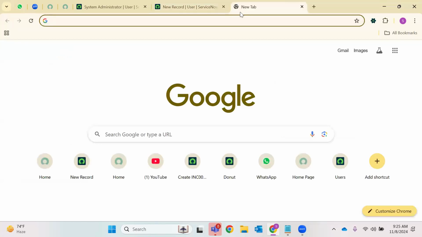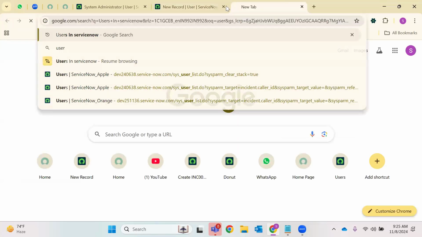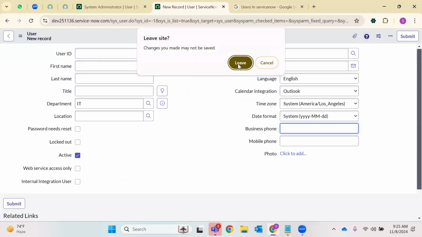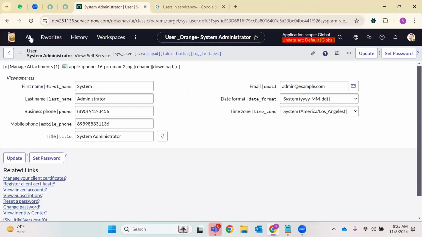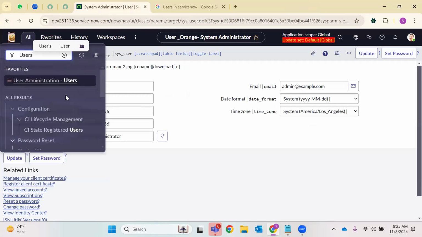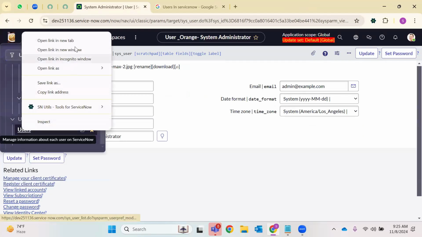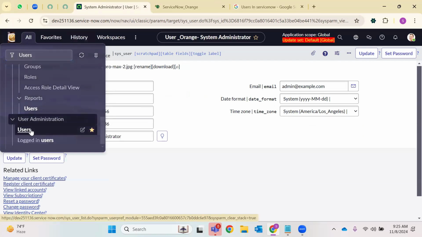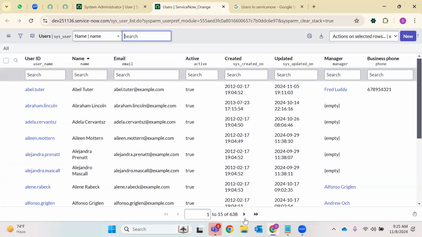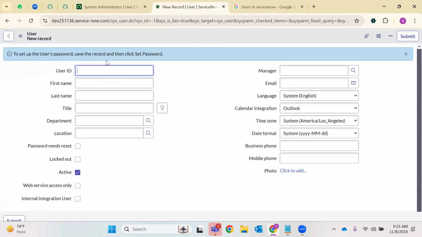So here, let's create one user record. Let's try to understand how this works and how it gets stored. Type users in your left navigator and scroll all the way down. As I told you, under user administration we have user records, and we have 638. When I create one more record, it has to reflect as 639.